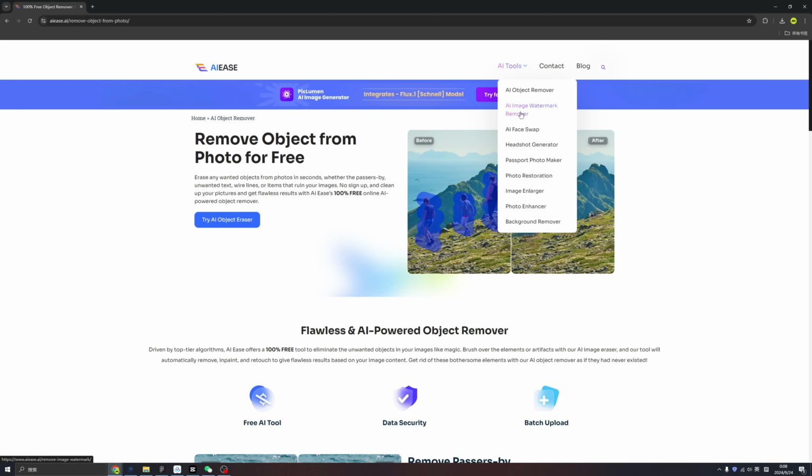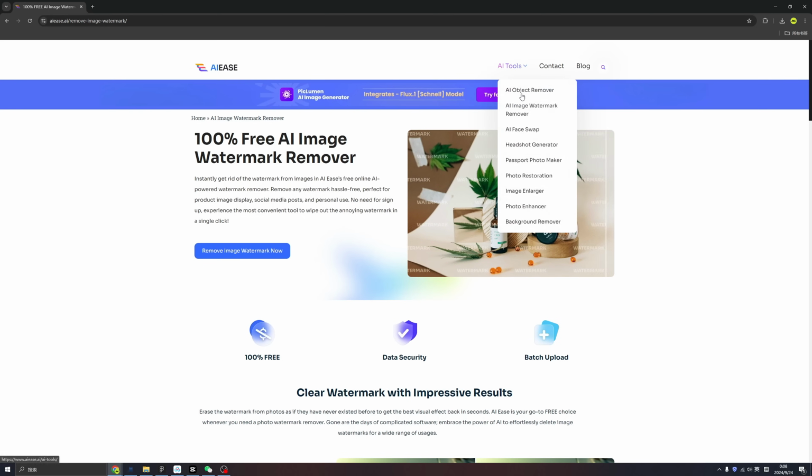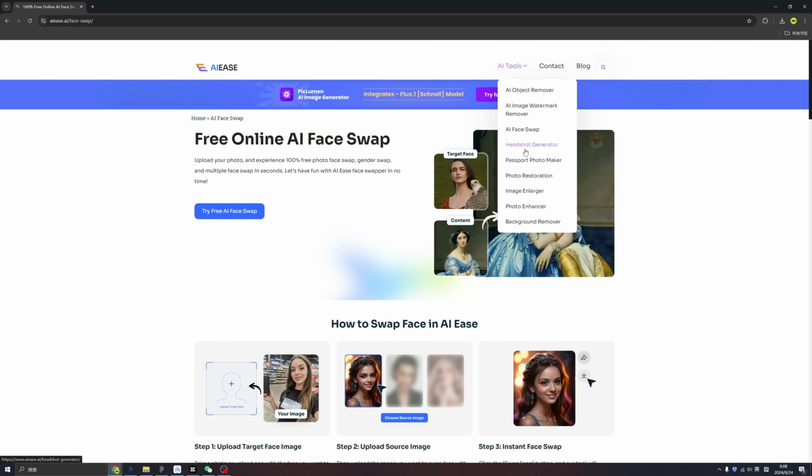And also an AI image watermark remover, that is impossible, man. We need this. In our work, we usually handle watermarks all the time. We use Photoshop to remove them. It's really time consuming. And also AI face swap. You can swap your face onto any image you want. And the headshot generator we just introduced.